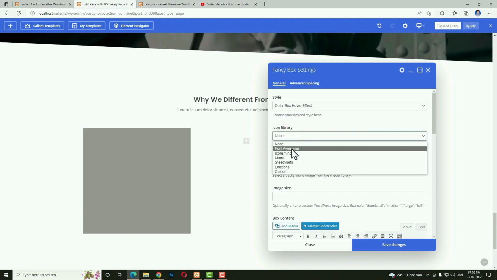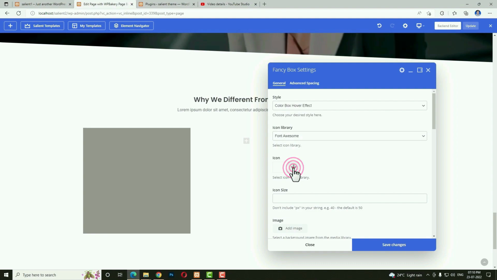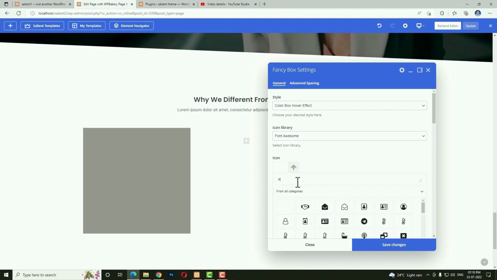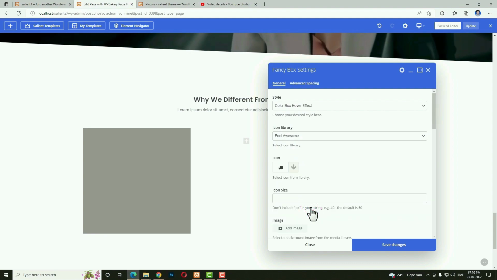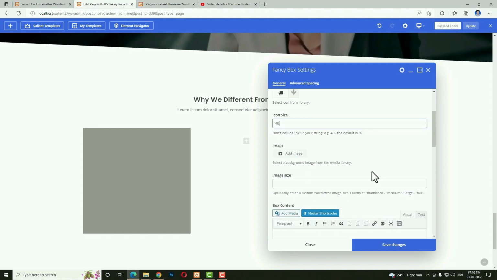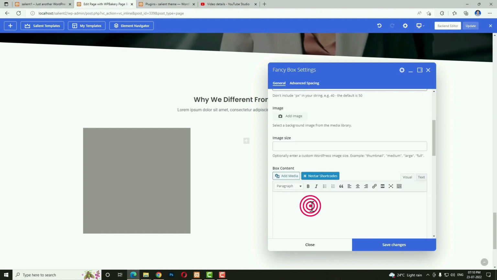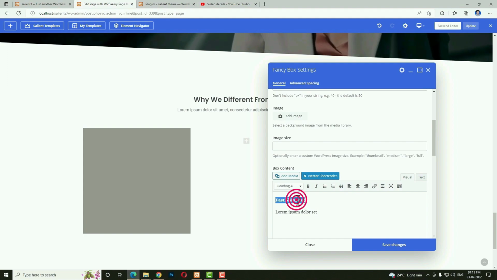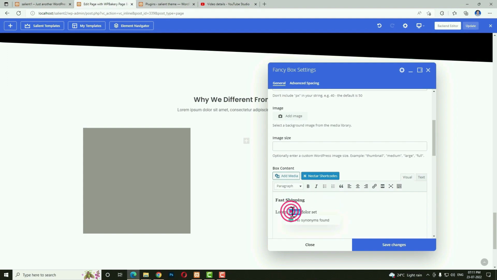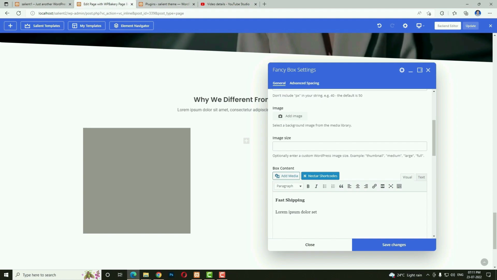Icon library I am choosing Font Awesome. Click in this, and from here let me search for the truck icon, I mean this one. Next icon size, let me take 40. Next content, I want my content will be this, I mean this one will be heading 4 and this one will be normal paragraph. Hope you understand.